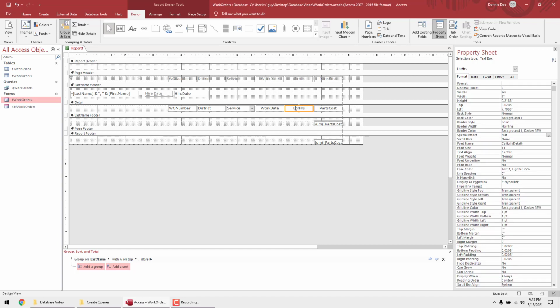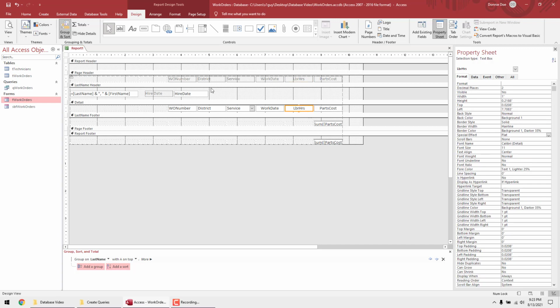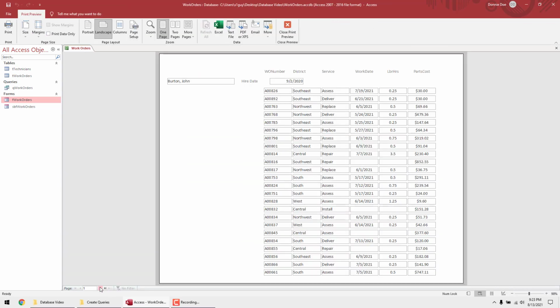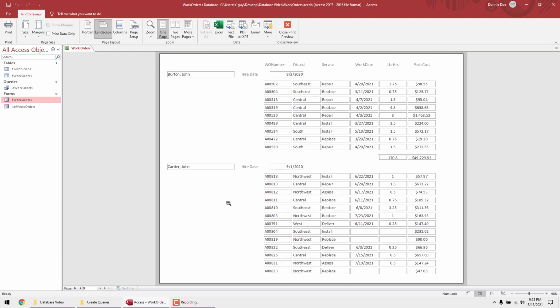Now just remember when you click in here, this is a field. This is a label. So this is a text box or a field. This is a label. So you can't click and get a sum on that, but you can right here. That's the actual thing that has the value in it. So labor hours, I'll put a sum on that as well. And then that's it. So I'll just come over here and look at it, see how it looks. And then you're going to go until you get to the next technician. So you'll see right here, there's John Burton, and he's done 170.5 labor hours, and total cost so far is $49,729.